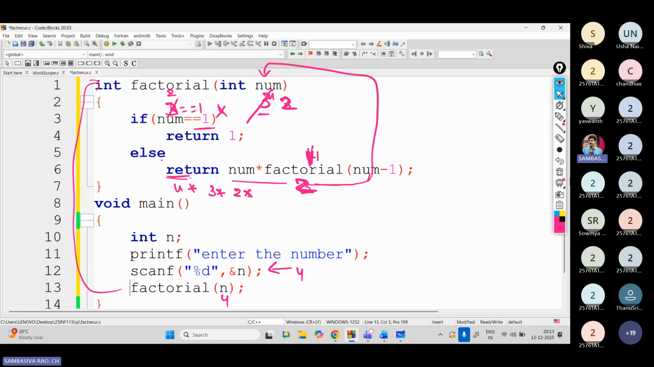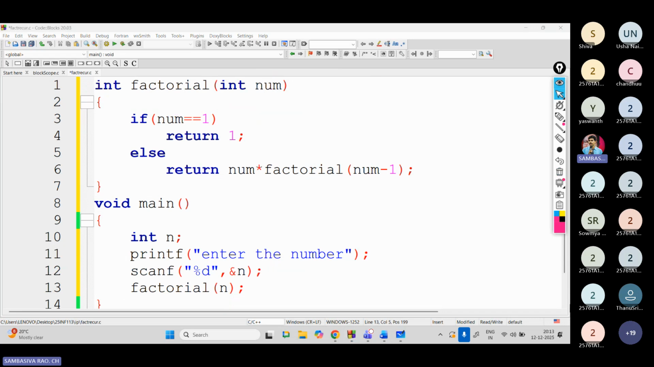So once again, I'm giving the final explanation. Now see here. We pass the n value, assume that it is 5. So 5 is passed.